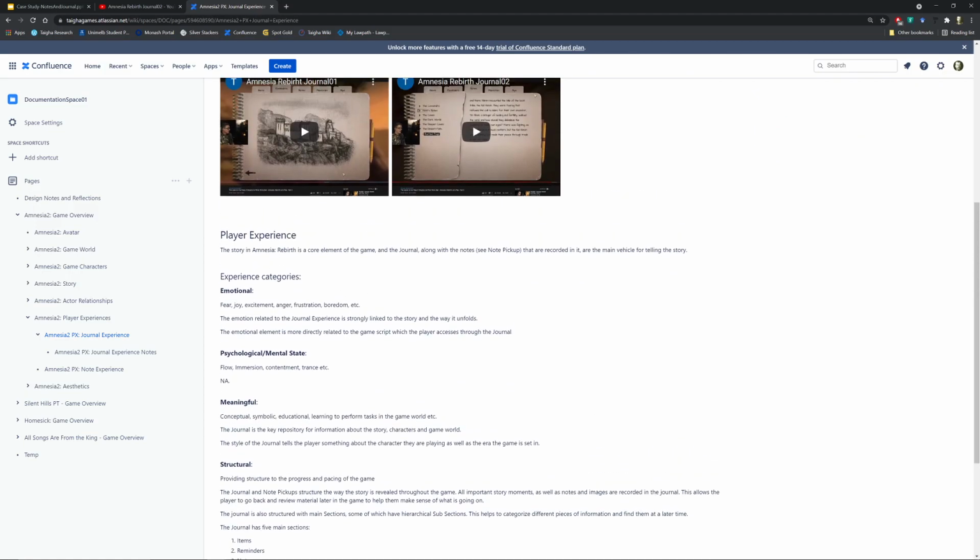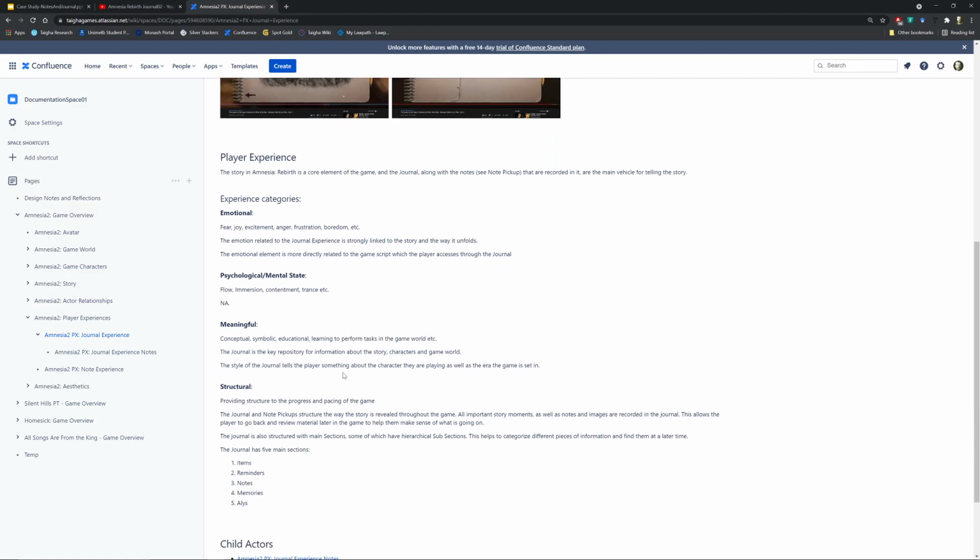The story in Amnesia Rebirth is a core element of the game, and the journal, along with the notes, see the note pickup, which we'll look at in a minute, that are recorded in it, is the main vehicle for telling the story. So the different categories. Now you'll notice we only have 4 categories here, whereas at the current time when I'm recording this, I think we have 6, an extra 2. The reason is that we've added a couple of extra in that time.